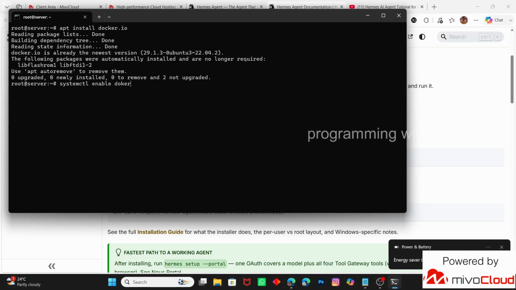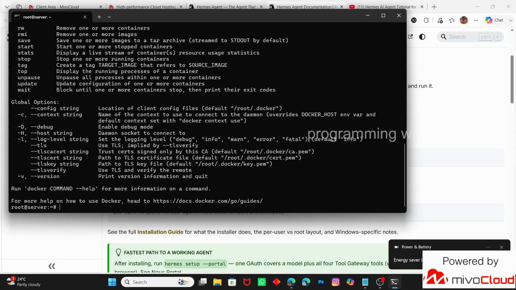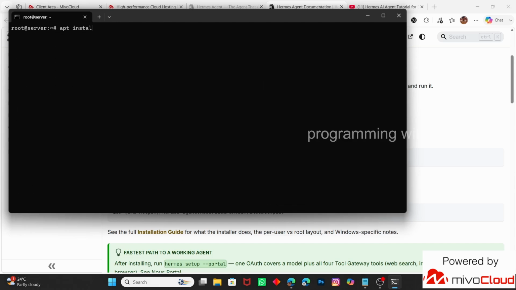To do that, just type systemctl enable docker, then you'll have to start it. So systemctl start docker. Now the Docker engine will be started. If you want to check, just type docker. If you get an output similar to this, that means Docker has been successfully installed. Now let's install Docker Compose.